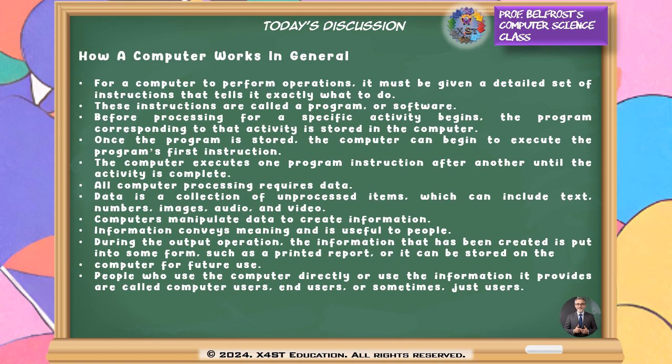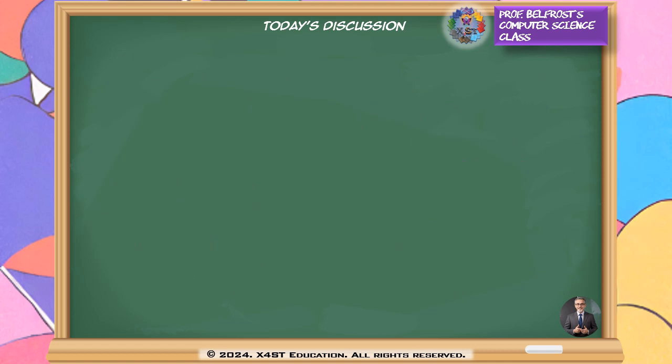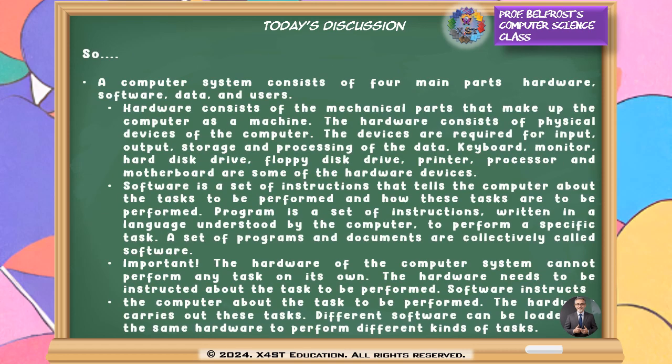People who use the computer directly or use the information it provides are called computer users, or sometimes just users. So once again, a computer system consists of 4 main parts: hardware, software, data, and users. Hardware consists of the mechanical parts that make up the computer as a machine. The hardware consists of physical devices of the computer. It is required for input, output, storage, and processing of the data. Keyboard, monitor, hard disk drive, floppy disk drive, printer, processor, and motherboard are some of the hardware devices.